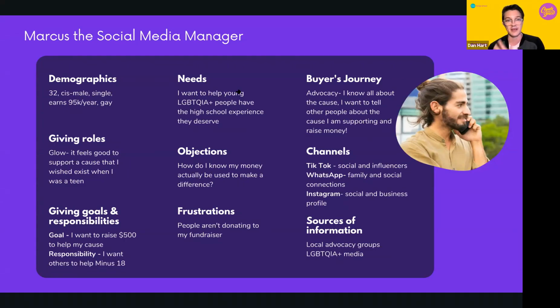We have to be able to think about what might get in the way so that we can strategize and think about how we would handle that roadblock to make sure it doesn't become a blocker for their support of your cause. So for Marcus, we thought an objection might be, how do I know my money is actually being used to make a difference here?